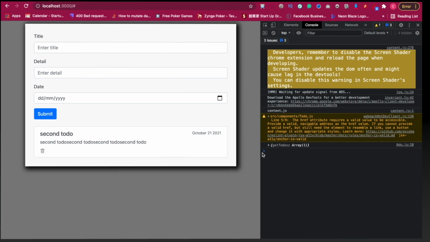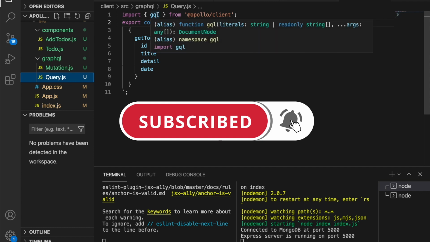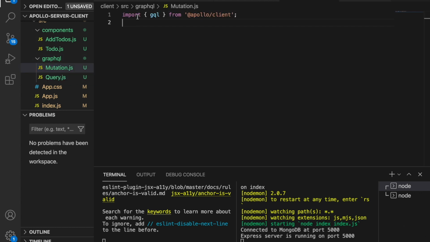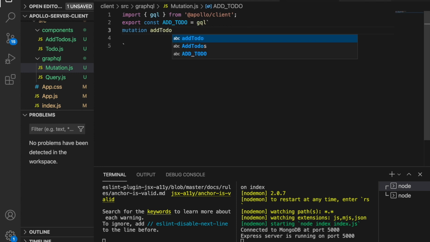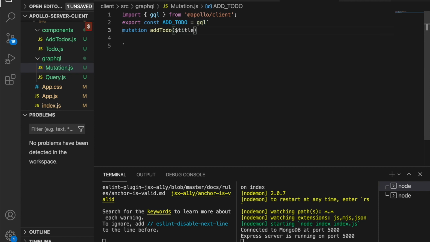Now we are focusing on creating the mutations. So like this one, we are going to copy this and paste it into the mutations. And then we also export a constant, ADD_TODO, and then we use GraphQL and we are doing the mutation, and then we use addTodo, and then we will pass the title with the type of String, and the detail with the type of String, and also the date with the type of Date.